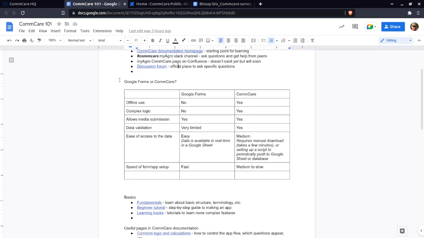But then I also just wanted to talk really quickly, if you're thinking about using a CommCare app, why might you choose that versus Google Forms? Does anybody have something to say about that? Why are you interested in using CommCare as opposed to just using Google Forms? Can anyone give me some use case or experience?